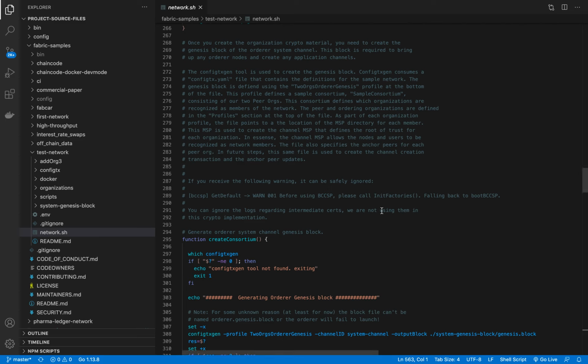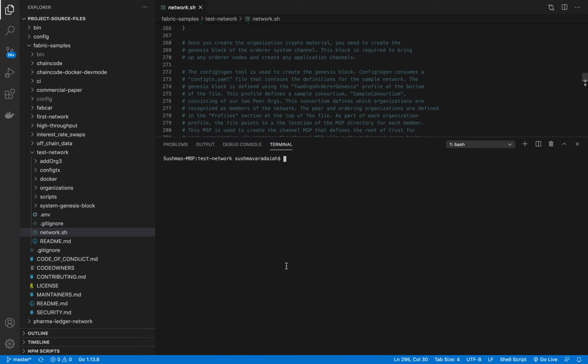Now let us see what options or commands are available using this network.sh. I am already inside the test network folder, and I am using the terminal available in VS Code itself. If you want to use another terminal, that is totally fine. For convenience, I don't want to go back and forth, so I am showing the terminal here.